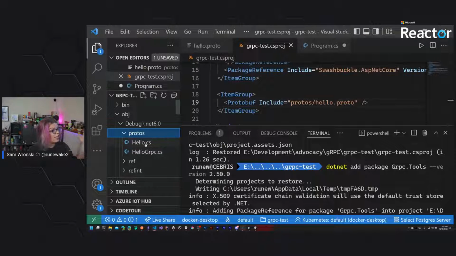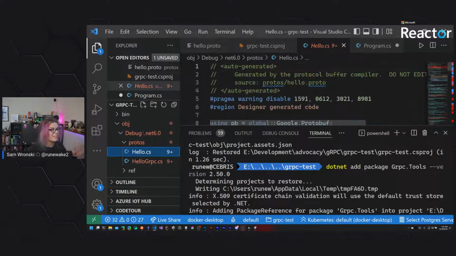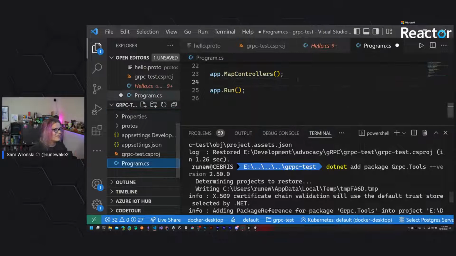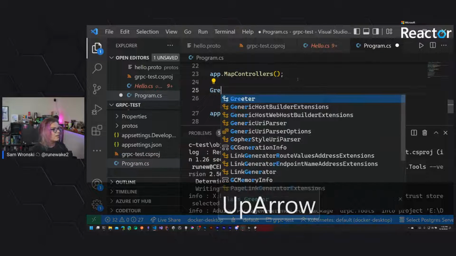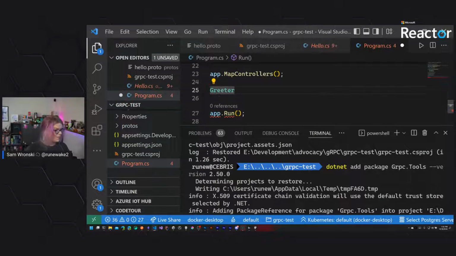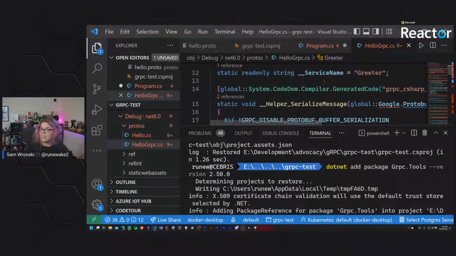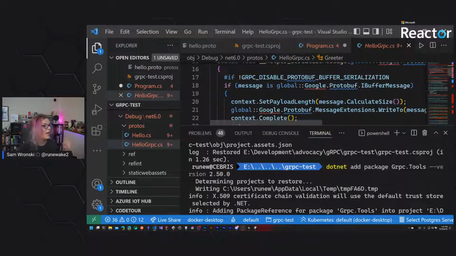So let's go and just double check that this actually worked. And now we actually have our hello and hello gRPC that are generated here, which means we should be able to find these somewhere. So let's go do that. Let's go and see if we can find our greeter. There we go. So now we have this greeter class that we generated, and it looks something like this. Somewhere inside of our generated code, we now have this that got generated for us.